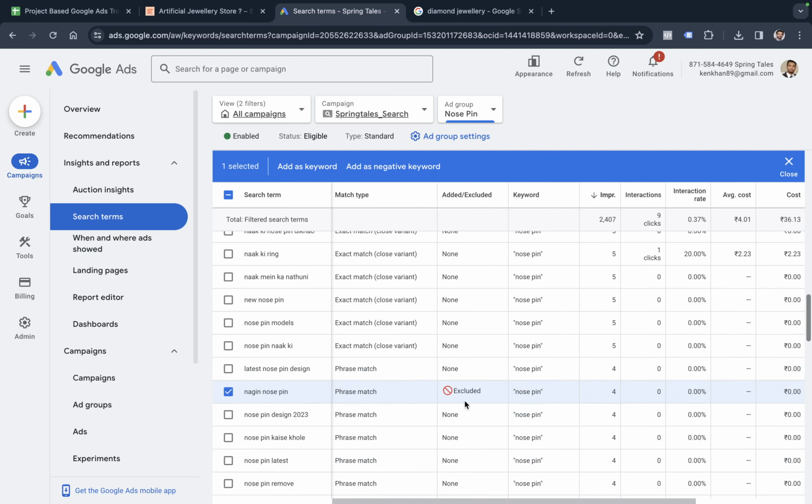But what if someone types new Nagin nose pin? What if someone types gold Nagin nose pin? What if someone types in Nagin nose designs? Because then also the ad is going to be showing up. So adding this search means only this search term is going to get blocked. But next time when somebody has the word Nagin in any of the searches, the ad will still be showing up.